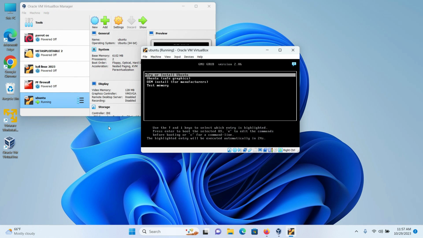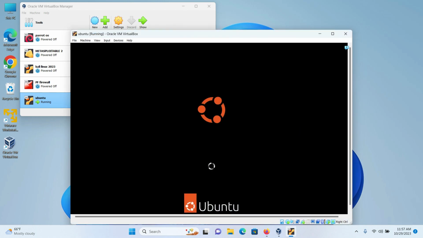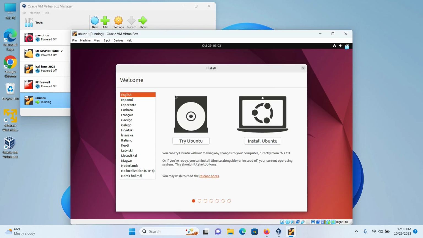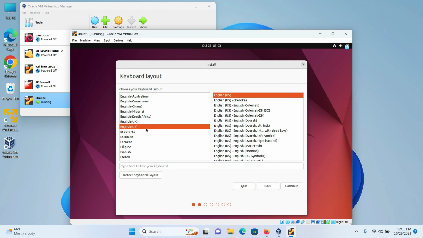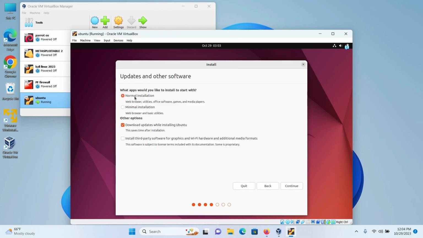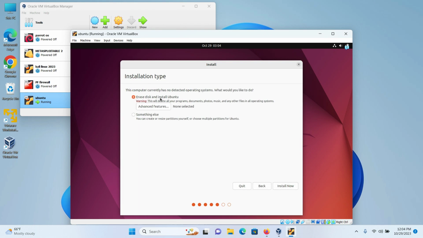Press Enter on Try or Install Ubuntu. And now our installation process begins. You can choose the language from the left side. I will keep it as English and then click on Install Ubuntu. You have the option to change the keyboard layout, but I will keep it as English US and then click on Continue. I will select Normal Installation and I'll uncheck Download Updates while installing Ubuntu and then click on Continue. Keep Erase Disk and Install Ubuntu selected and then click on Install Now.